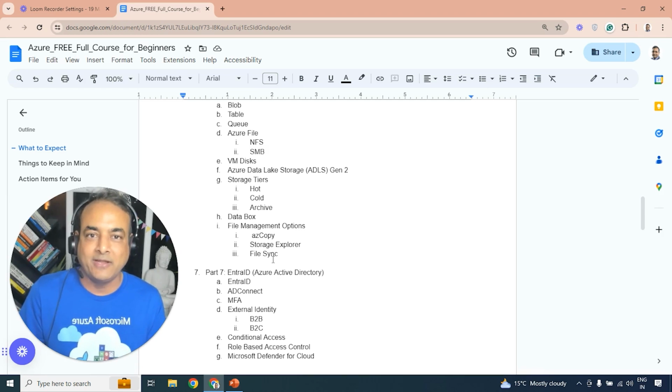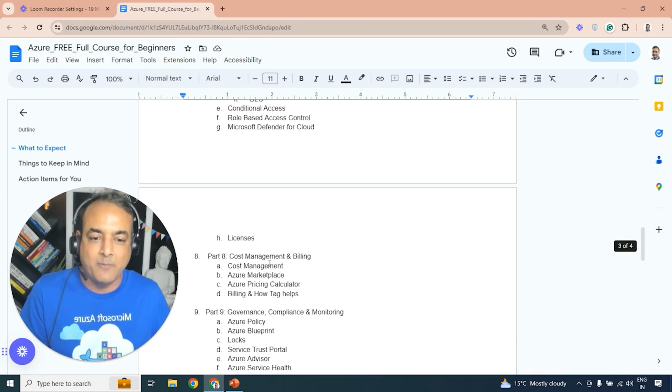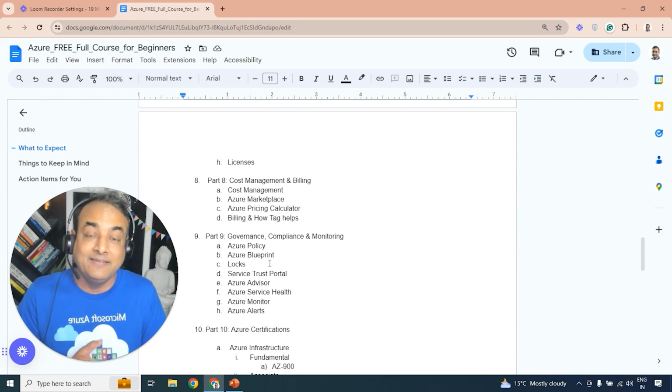We'll look at Azure Active Directory Connect, MFA, which is multi-factor authentication, and then external identity, which is B2B and B2C. We'll also look at, as I said, conditional access, role-based access control, and Microsoft Defender. And there are licenses in Entra ID, which are P1 and P2 licenses. We'll talk about that as well. And that will take us to day 8 or part 8 of this full free course on Microsoft Azure Cloud.